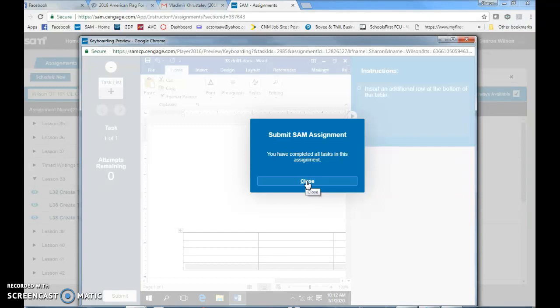When you do it in Word, you can do it in any of those ways, and it will let you insert the row at any spot in there. But that's how Sam wants it done.